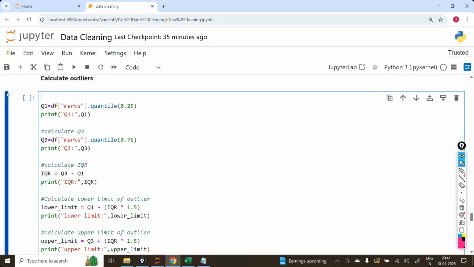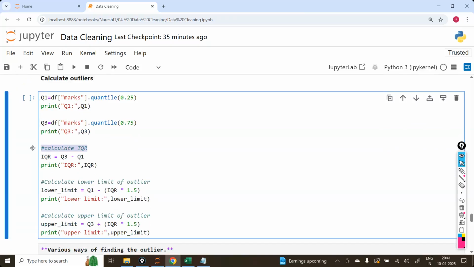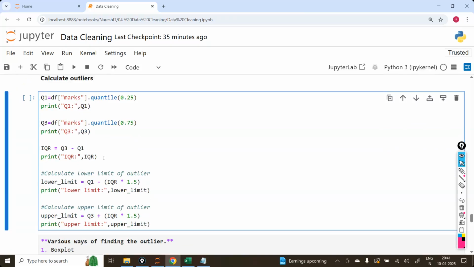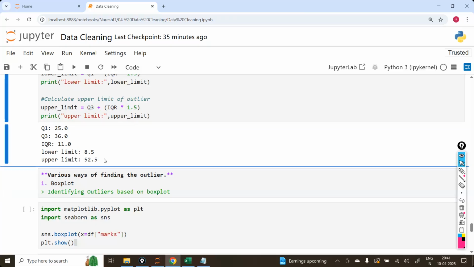Okay. First we are going to calculate the Q1 and later we are going to calculate the Q3. From that we are going to calculate the IQR, that is Q3 minus Q1. And from that we are going to calculate the lower limit along with the upper limit. For this data set, Q1 is 25, Q3 is 36, IQR is nothing but Q3 minus Q1, and the lower limit is 8.5 and the upper limit is 52.5.